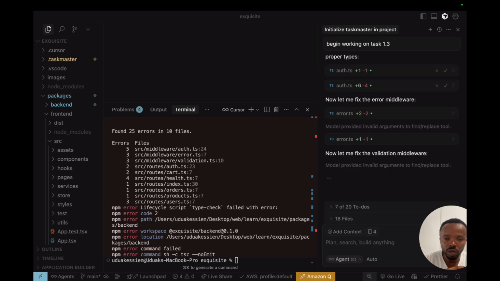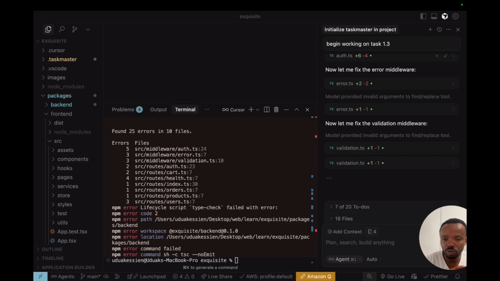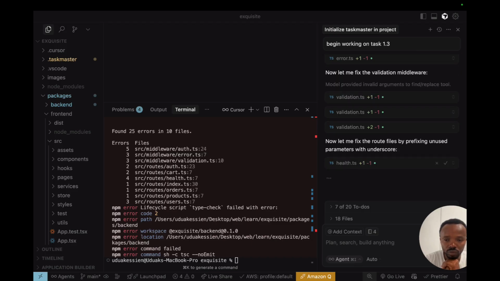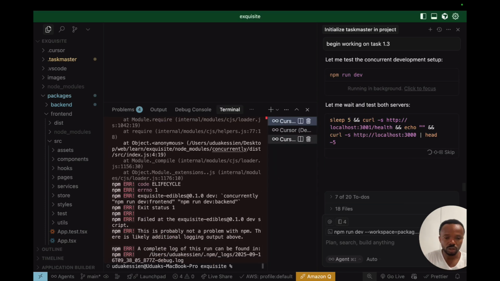So you can decide to tell it, okay, if you think task 1.2, 1.3, 1.4 are small, you can say begin working on task 1.1, 1.2 and 1.3 at once, and it will just go with the flow. So I just like sitting and watching it do its thing and do the magic and run into errors and fix the error as well. So that's really a cool thing to look at. Yeah, let it do its thing. Just gonna chill here. So there's a lot of failure here, so it's just trying to fix it.